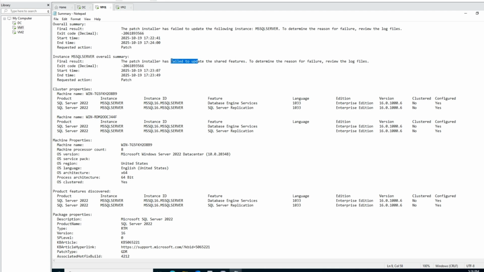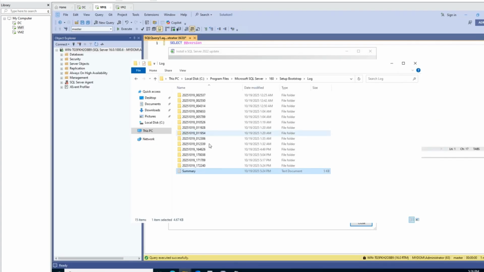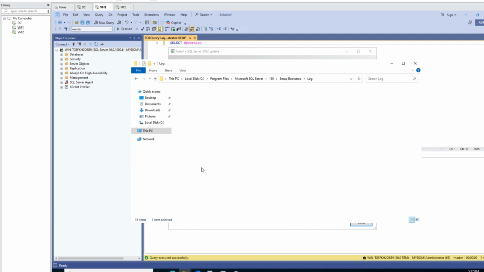Okay, what is next? I will minimize this one and go to the latest folder. You can see the names of the folders, right? These folders are generated when you run patching. My latest patch is this one, 2025, October 19, at this timestamp. So I will click on this.